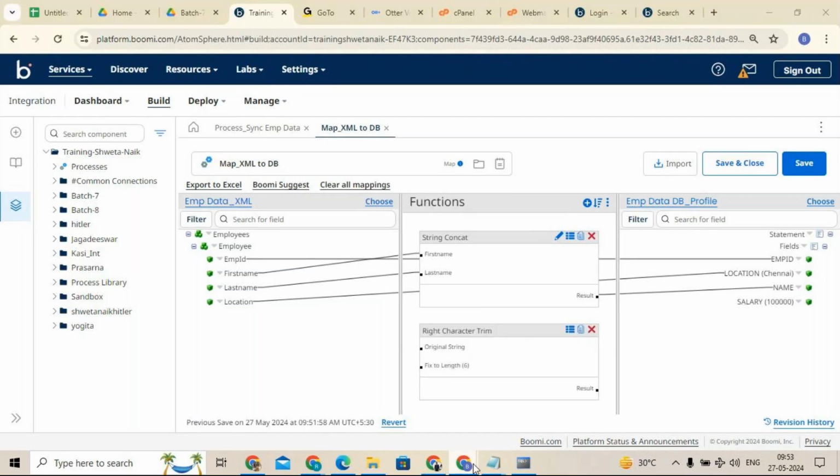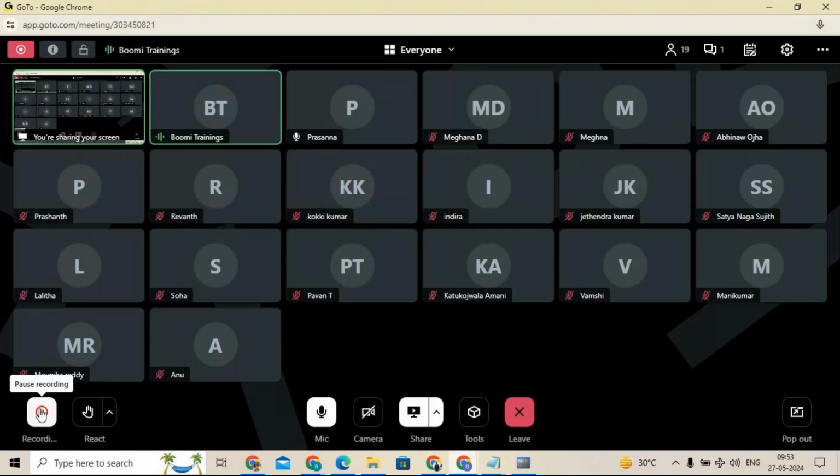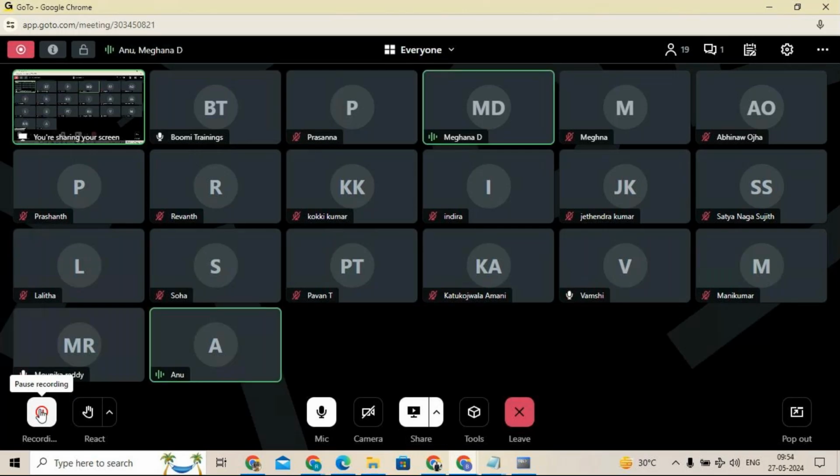If you don't have anything, we can wind up the session here. Tomorrow we are going to discuss the decision shape and more. If I want to take any kind of decisions, or if you want to apply some kind of conditions, then how can we take those decisions in Boomi? Tomorrow we are going to discuss. Clear till here? Anyone have any questions or doubts on this? No, sir. It's clear. Perfect.